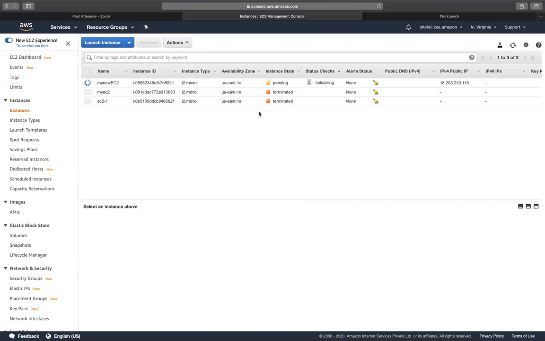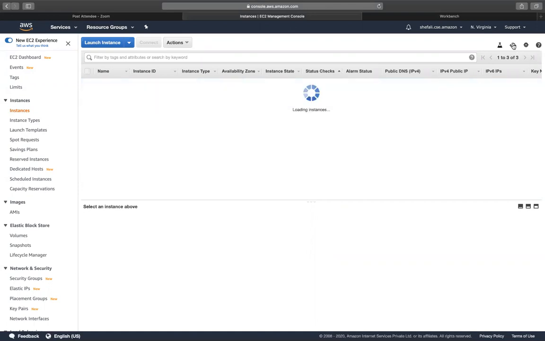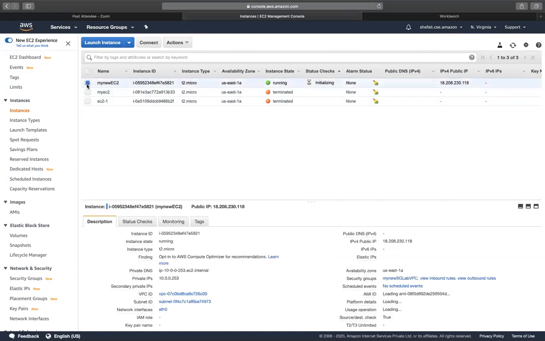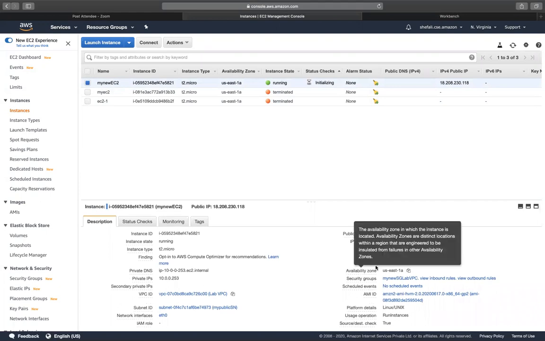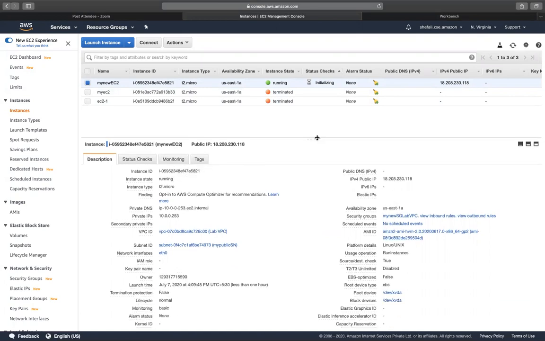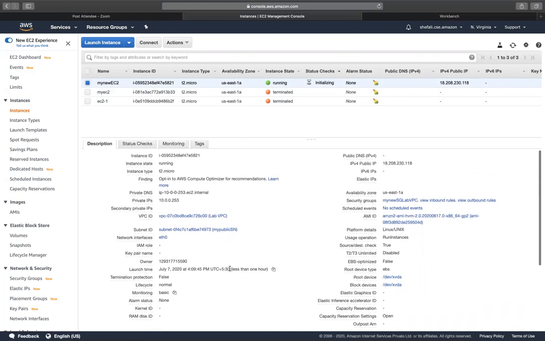As you can see, this is a status check. It should come 2 by 2. Basically, it will check the environment status and the system status. When it shows 2 by 2, it means everything is fine. So now our instance is running. If we click here, you can see our instance has the IP address here, and the instance ID, and it's running. The VPC ID is associated, it's in the lab VPC, in my public subnet. So all the metadata you can see here.